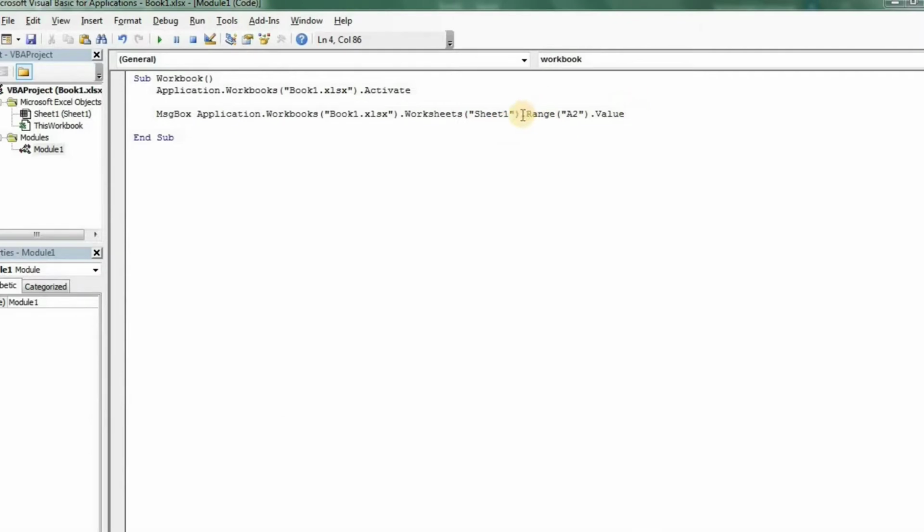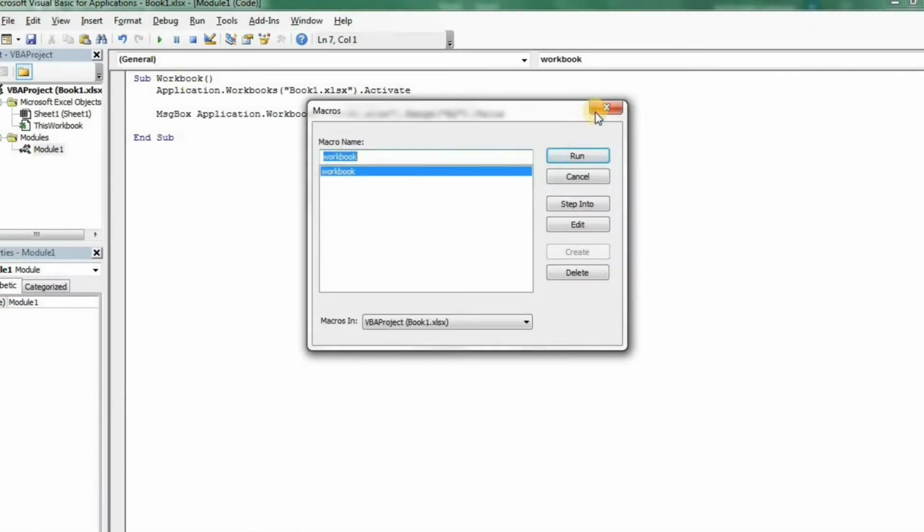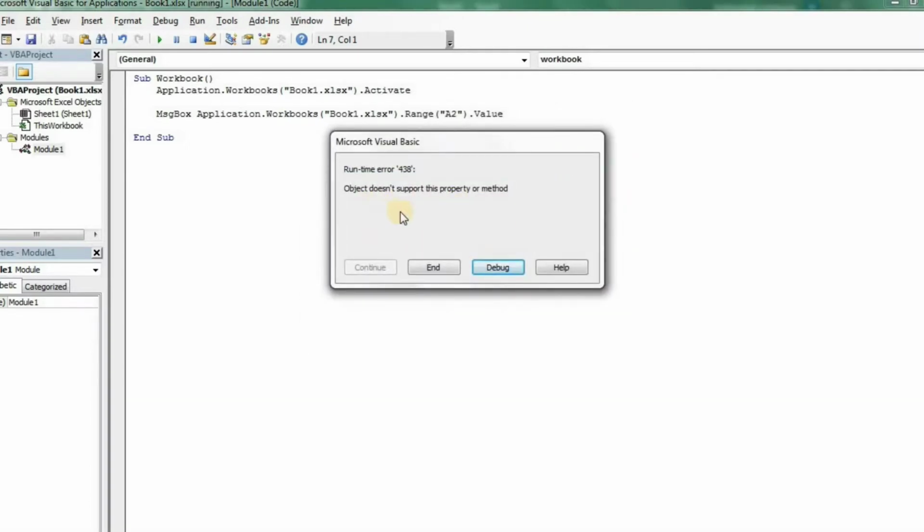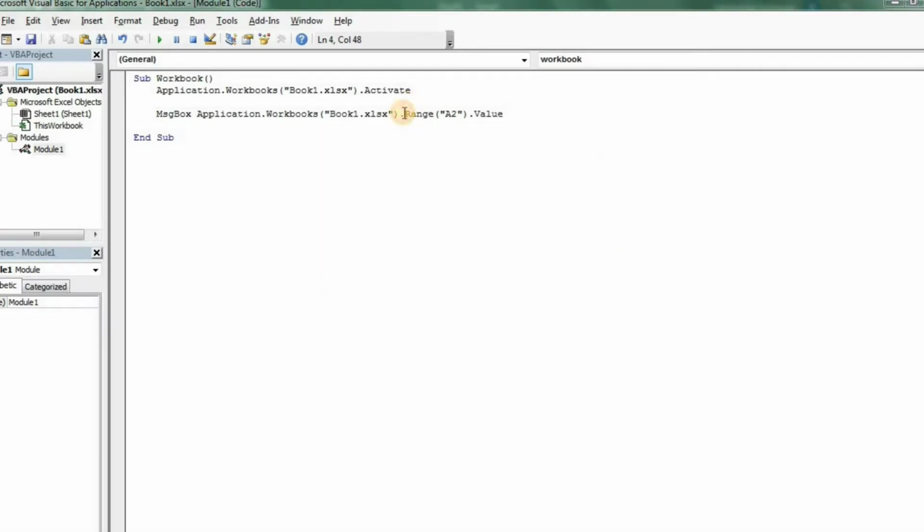So if you remove this worksheet object and write the Range object directly, it will throw some error. I am running it here. See, directly it will ask for the workbook and the running object, right? So it will show some error: Object doesn't support this property or method. That is the error we get if you are removing one layer and directly accessing the other layer. So that is how the hierarchy in VBA works.